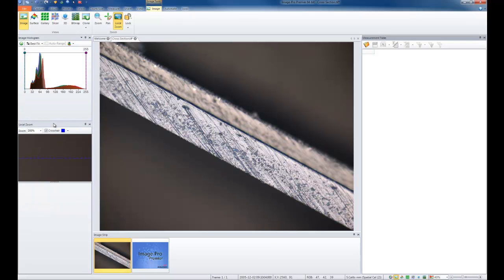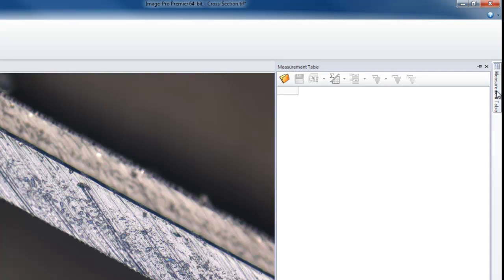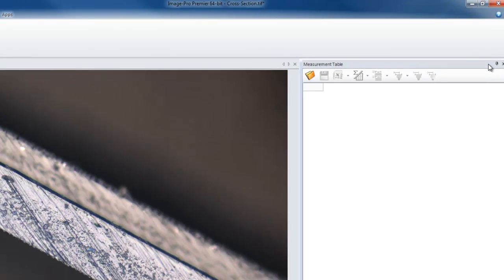If at any time any of the dialogs are in my way, I can simply pin them to the side. There's a button called Auto Hide on each dialog that, when clicked, hides my dialog on the edge of the interface. By simply mousing over, I can visualize all the data in this dialog, and removing my mouse, it can hide again. I'm going to bring back my measurement table by simply clicking the button once more, and then I'm going to save this layout.